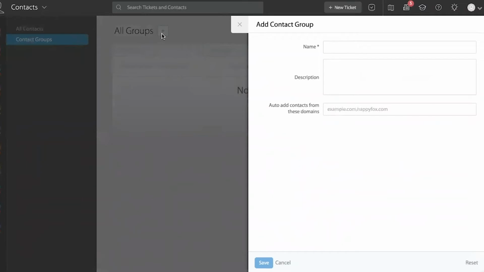Now from here, it's as simple as adding a name for the contact group. So in this case, we'll call it HappyFox. You can leave a description here if you want to. And what's cool about the way that we've designed the contact group is that you can either add contacts to this group manually, so as a contact's coming in, you can add them to this group. Or you can actually say, if a contact emails me or creates a ticket from this particular domain, automatically add them to this contact group for us, right?